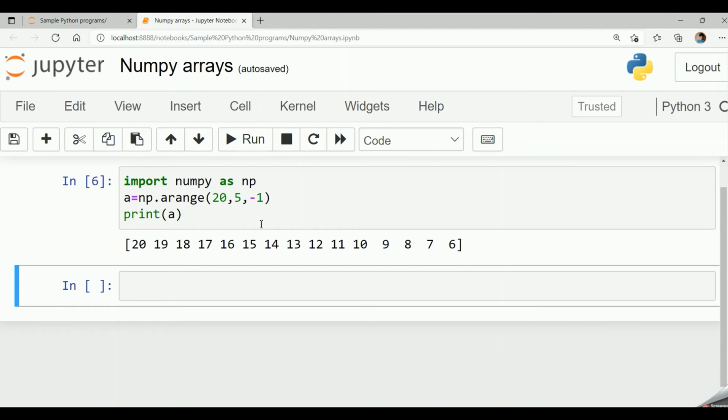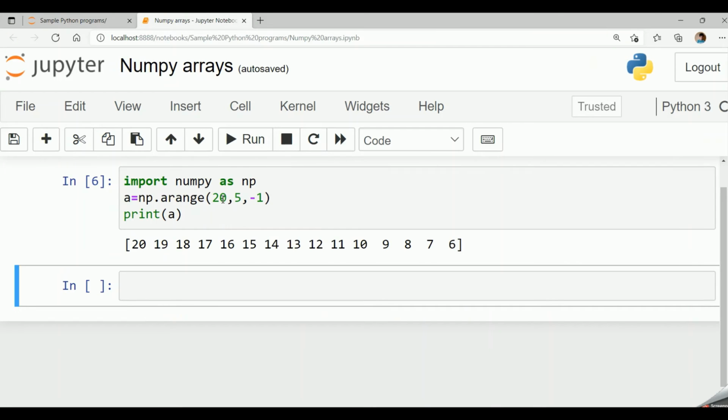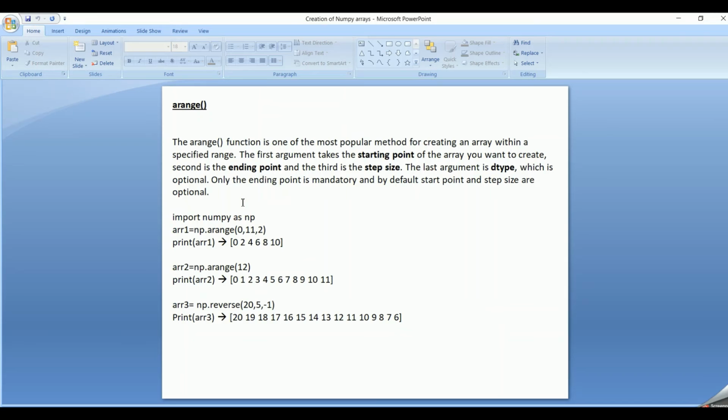So this is how the arange function works in NumPy. We are specifying the starting point, ending point and step size. The starting point and step size are optional, only the ending point is the mandatory field.